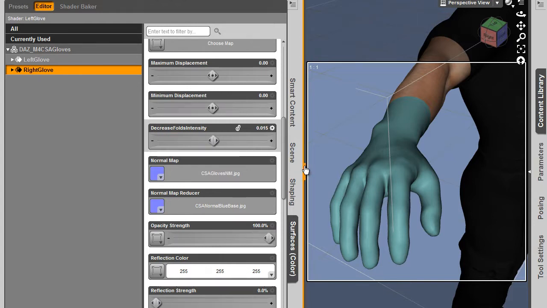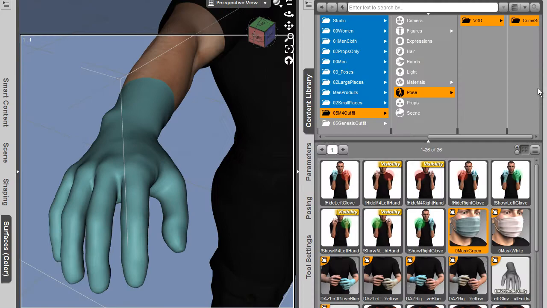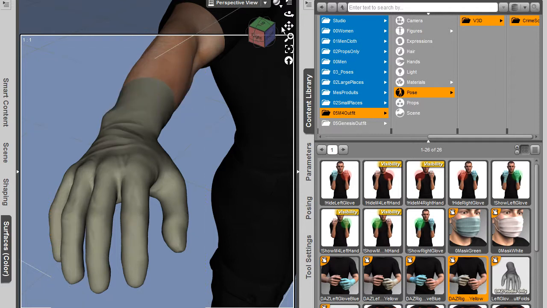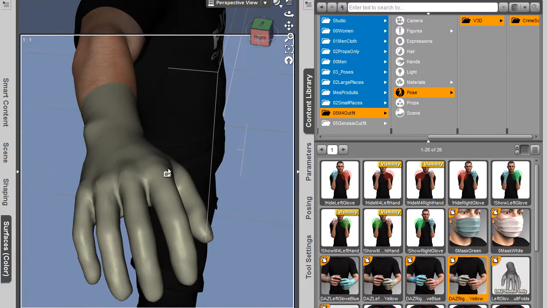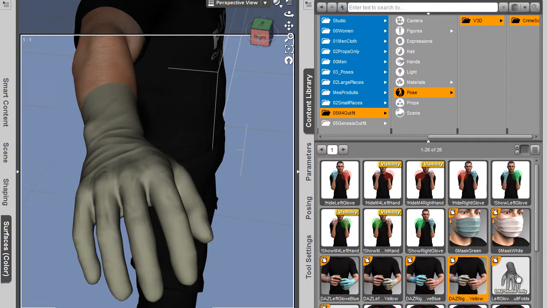Now I have a second color. Where is my content library? Okay, I got also a yellow glove. Okay, and this comes back to the default values, and you can invert the normal map. Okay, here you have clearly a positive bump.